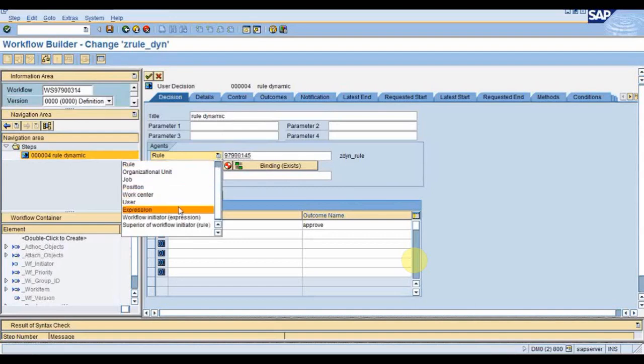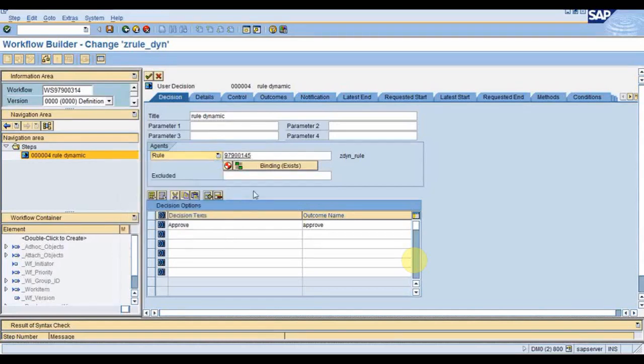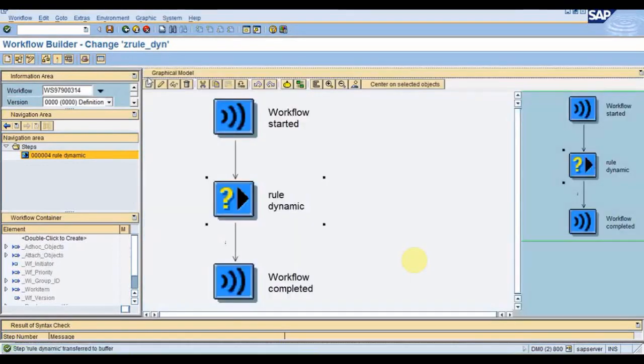In expression, I have already discussed the dynamic way of fetching the user. Workflow initiator, you know as well. And superior is similar to rule. What you will have to do is just fetch the superior of the logon user. Suppose if I am executing this workflow, it will find out the superior of me and will send the work item to that particular person. So now I will show you next is ad hoc assignments. Like I have shown you in step types, the anchor step. So what was there in anchor step was, at runtime the user will decide which workflow should be executed next.